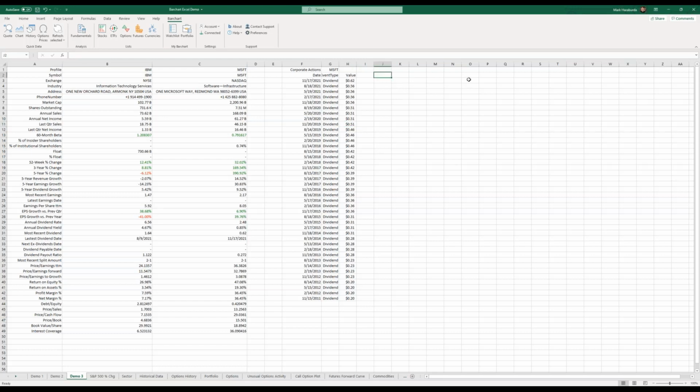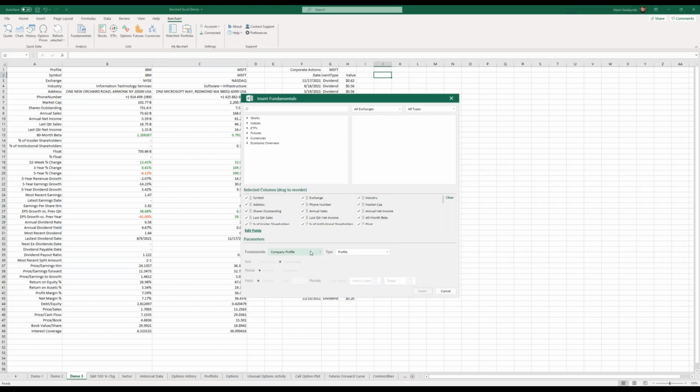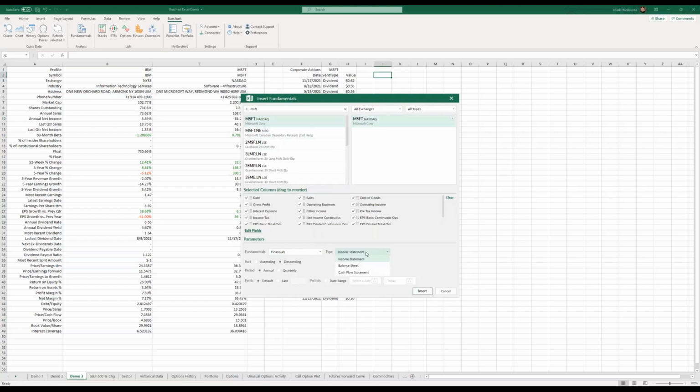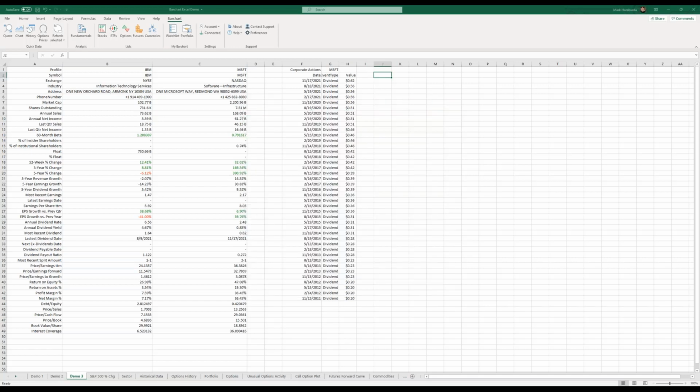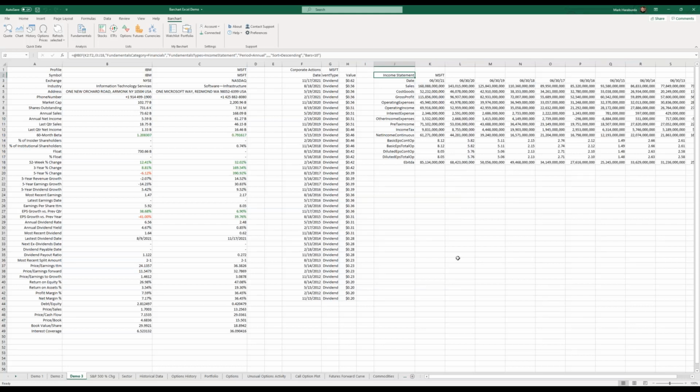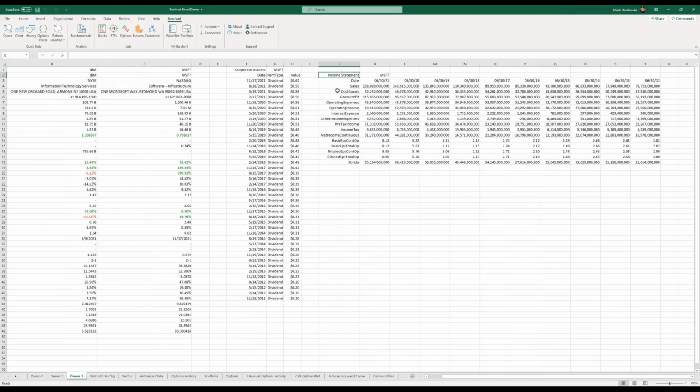Okay, next I'm going to show you the income statement and balance sheet data through the fundamentals tab. So if I click the fundamentals button, I'm going to enter a symbol, bring up Microsoft, go to financials, and you can see the three different options. I'm going to keep it on income statement and insert. I'll let that load there for you. And you can see now on the right side of my screen, the income statement data that was added.